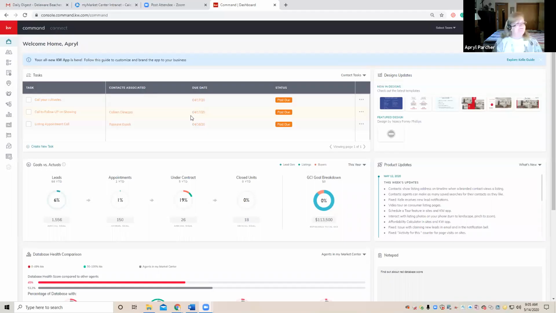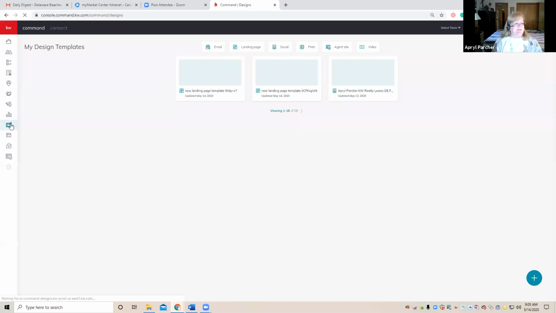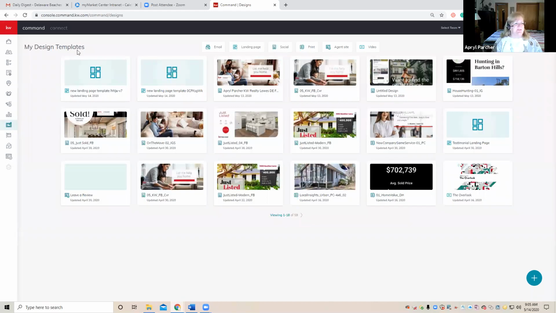So you should see my Command dashboard. And we're going to play around here in Designs. So I'm going to skip over here to Designs and see if it'll let me do what I want it to do. Now, when you first get into Designs, it goes to My Design Templates. And if you haven't gotten in here, you might have some other language. I've been playing around in it for a while, so you might have other language.